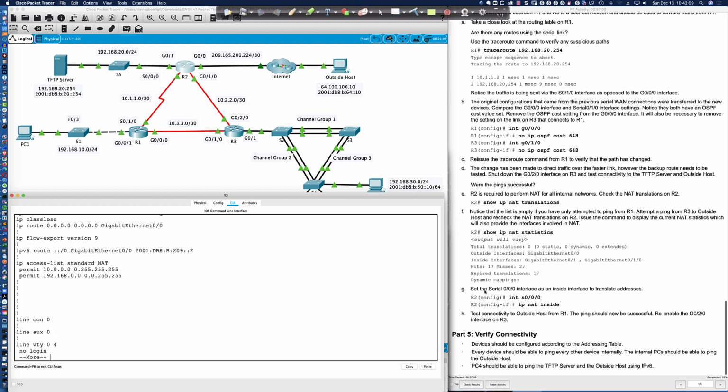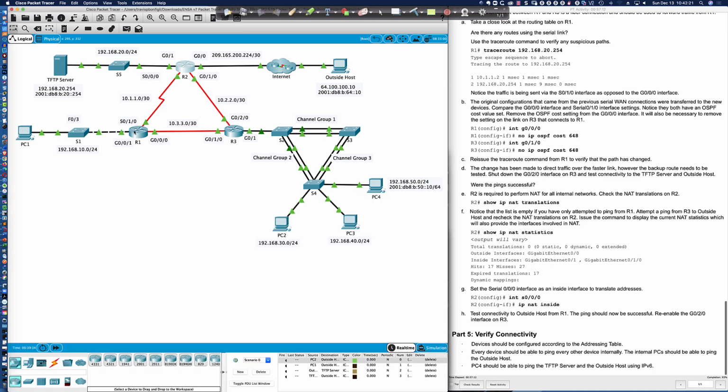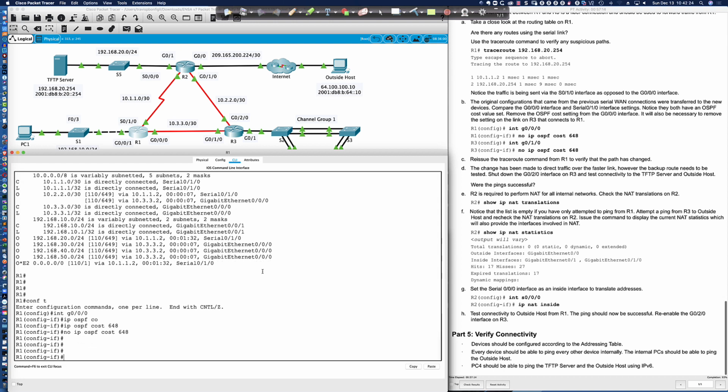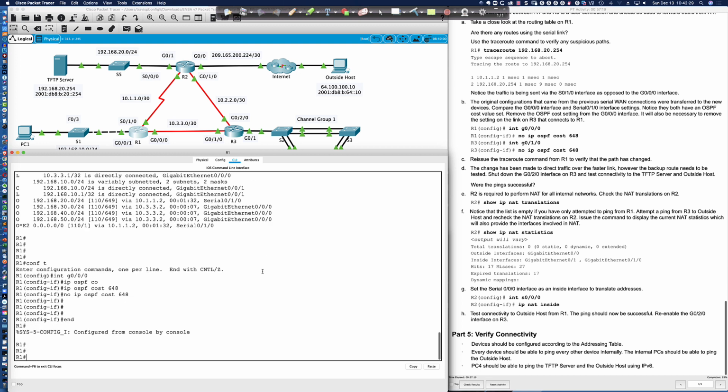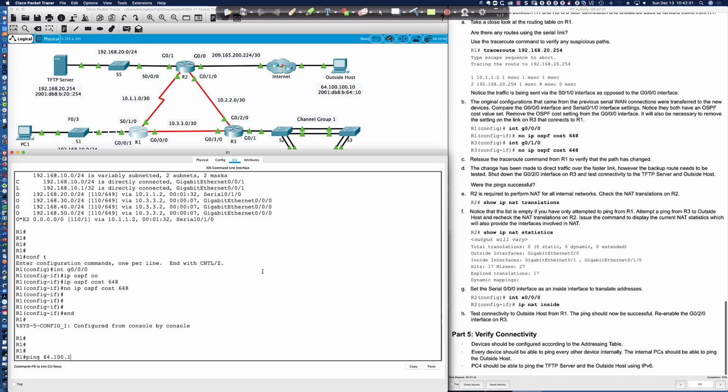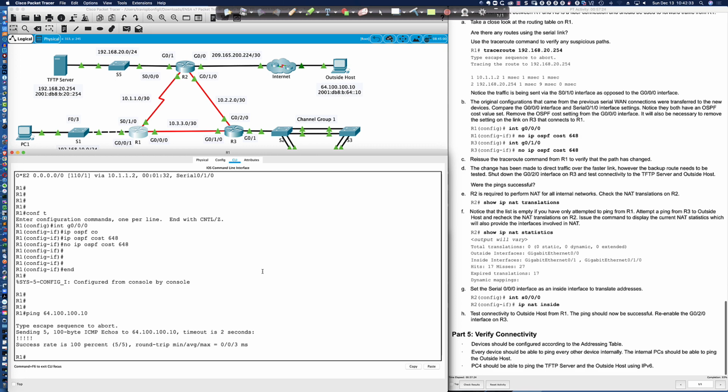All right, so set the serial 0/0/0 interface as an inside interface to translate the addresses. And hold on just one second here. Notice that the list is empty. Oh, when you attempt a ping from R1. So let's try that, because R1 is going to use the serial interface here, I'm assuming. So let's go ahead and say ping 64.100.1.10. And the ping works. And that's from R1. The ping should now be successful.